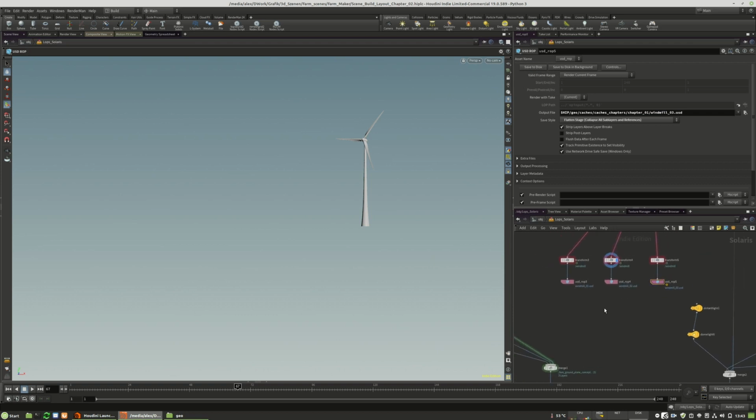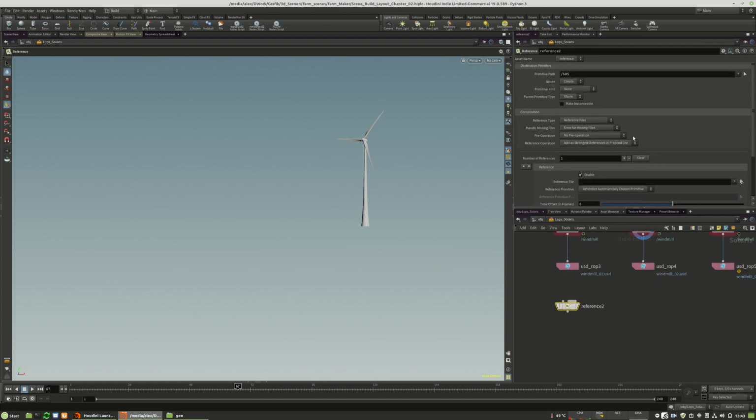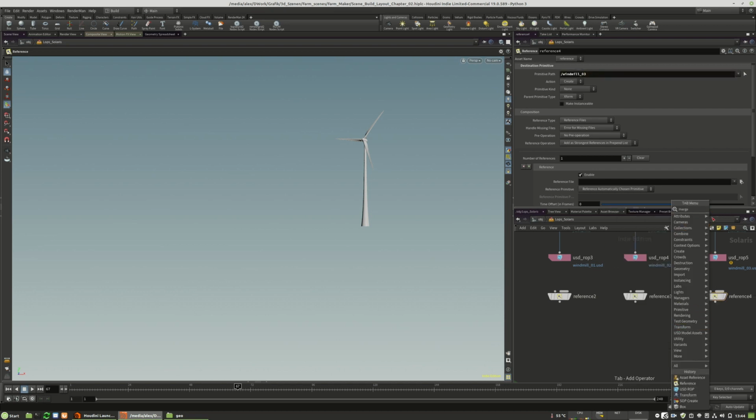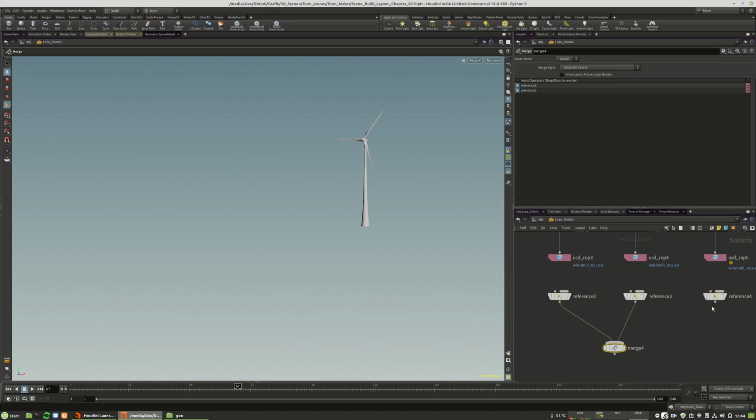So now we need a reference node. This has the advantage that we can define a new destination primitive path and call this windmill 1, since we have to make sure that each windmill has its own primitive path, otherwise it will not work. We will merge them together, something like that.